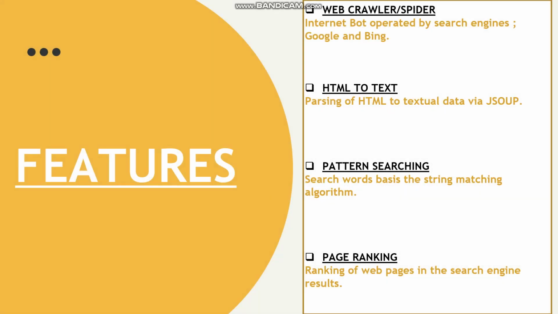So we have implemented four features, which is the web crawler, which is also known as a spider. It's an internet bot operated by the search engines, specifically Google and Bing. HTML to text, where the parsing of HTML text to textual data is done via JSoup. Pattern searching, where string matching algorithms have been applied for searching of the words, followed by page ranking, where the web pages are ranked in the search engine results. Following this, Preetika will walk you through the first two features of our project Atom, that is the web crawler and the HTML to text.